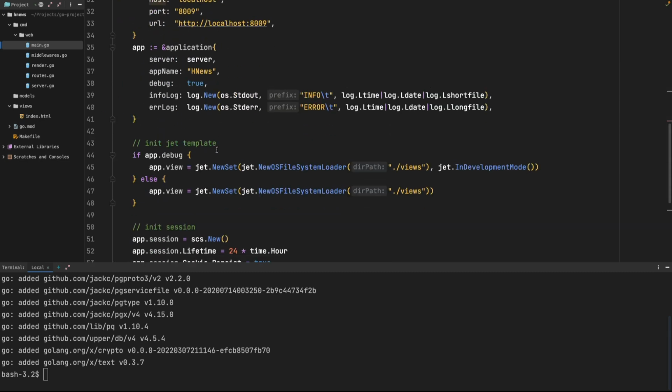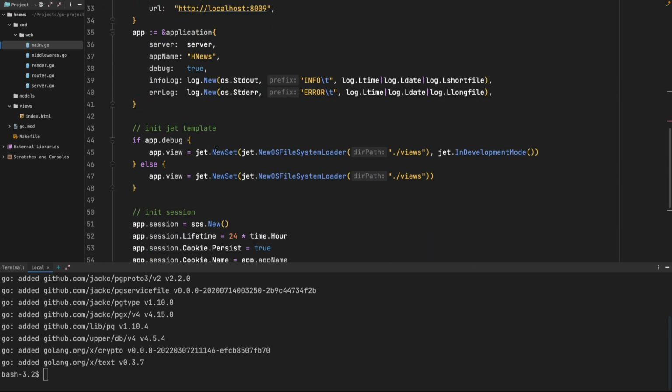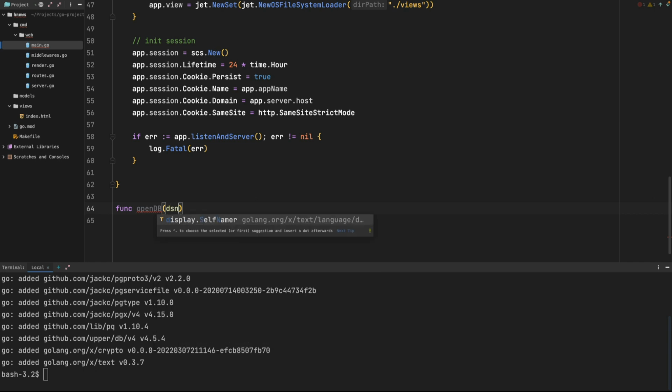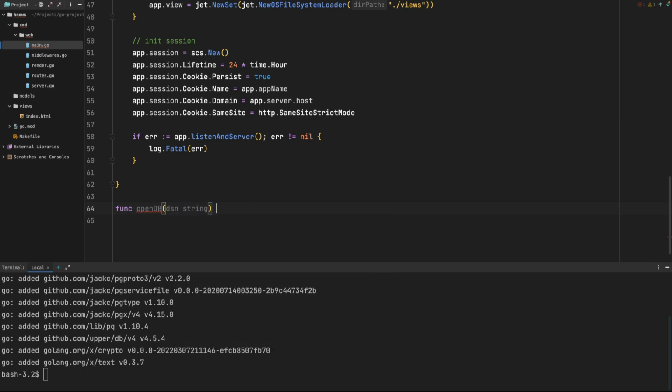So let's go to our main. Let me come down here and start a new function. So func OpenDB, right? That is Open Database Connection. It takes the data source name, which is the string that you use to connect to your database. Nothing special about it.